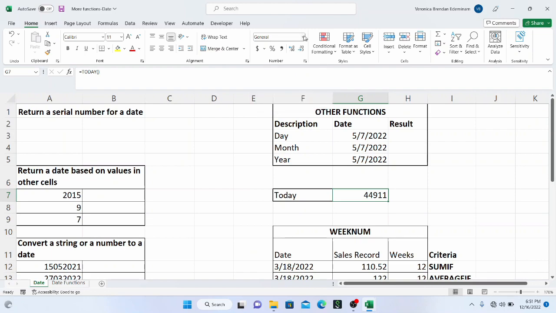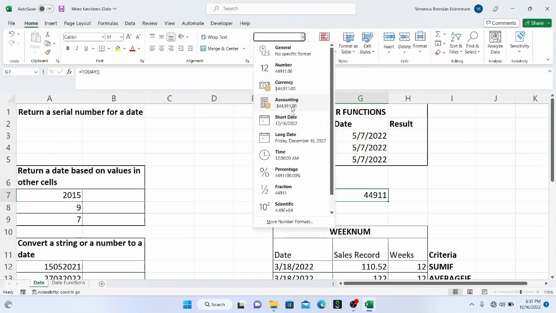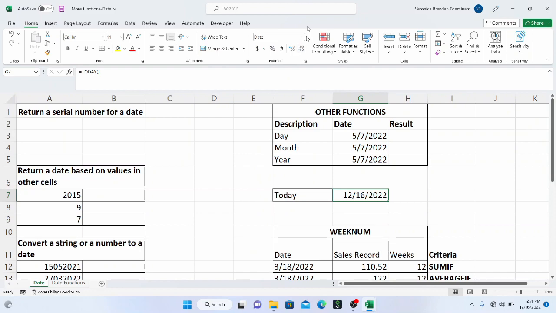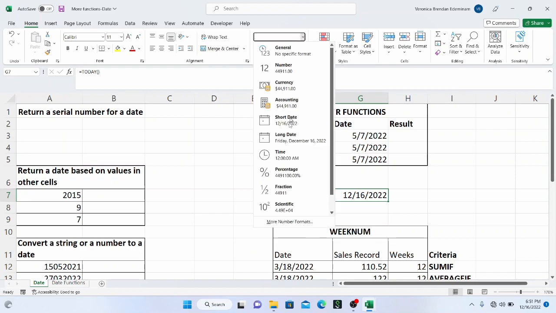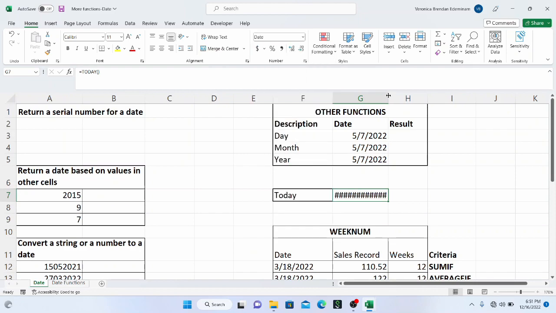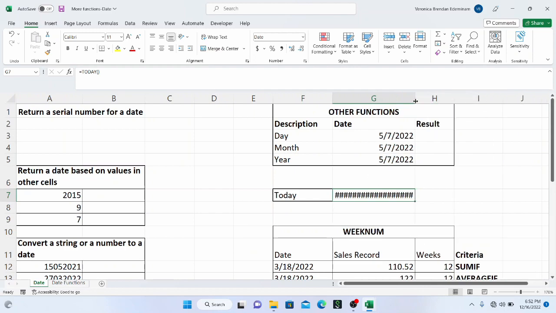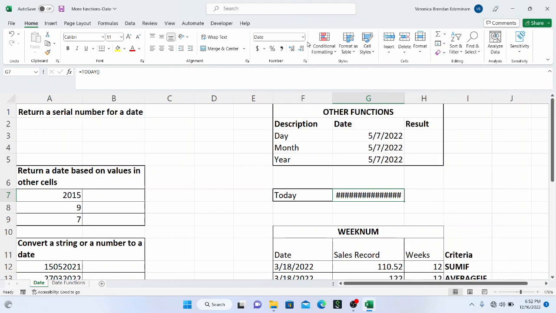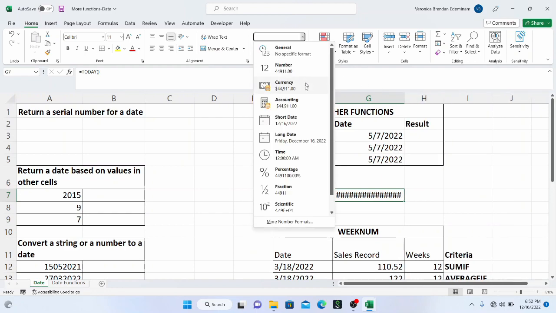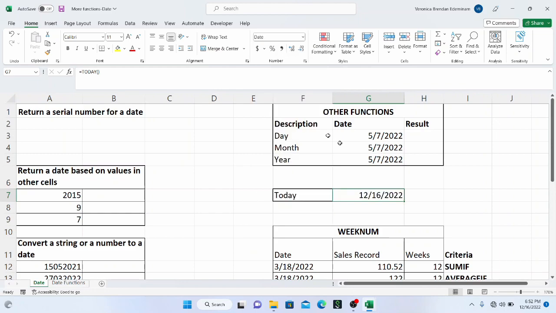So all you need to do is come here and change it to Short Date, and you have the date. Of course, you can use the Long Date format. When you use this, all you need to do is expand the column width, and the Long Date format shows you the day of the week on the calendar, the month in full, the day, and the year. Okay, so I am going to stick to Short Date, and we will go to another function.